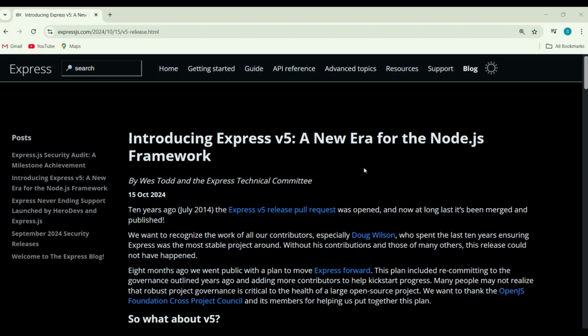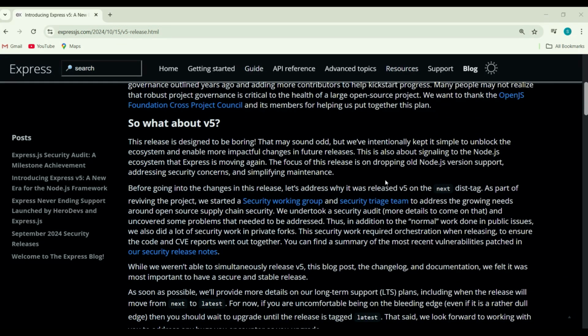Hey guys, in today's video, we will be going through the latest version of Express.js, which is Express.js version 5. So Express version 5 is finally released after 11 long years since the release date of Express version 4.